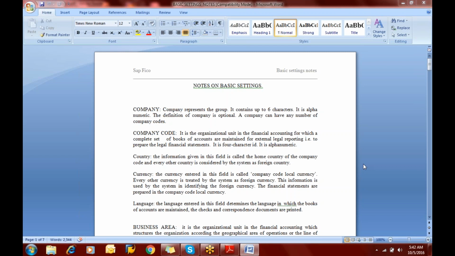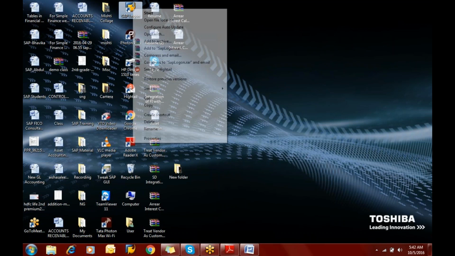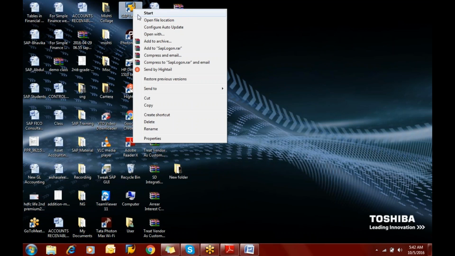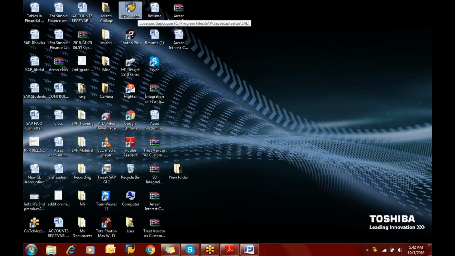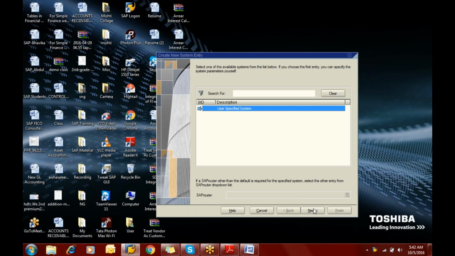So for that you need to log in from your system. I will let you know. Actually, here you will have this icon. When you go to the start option, here you need to click on the new item. Okay. After that, just click on the next button.